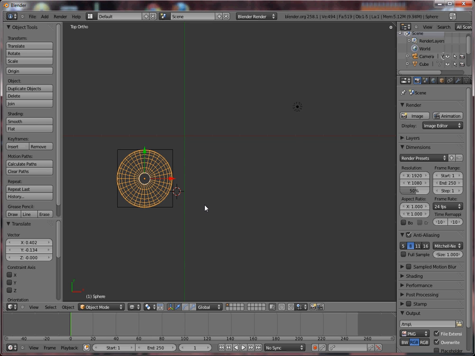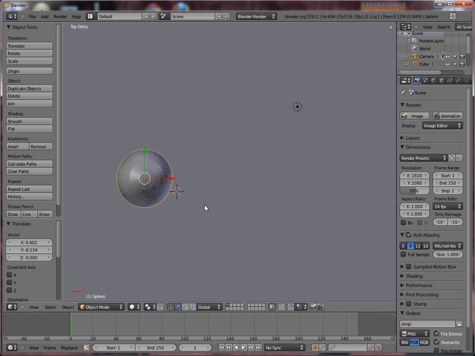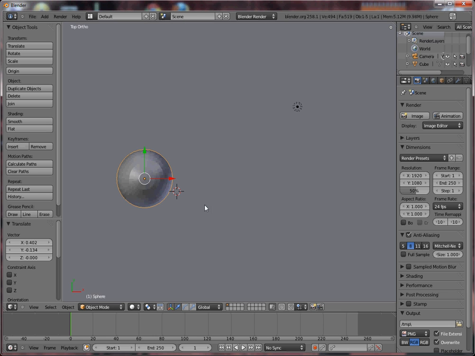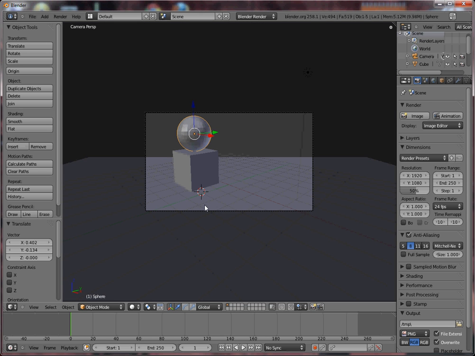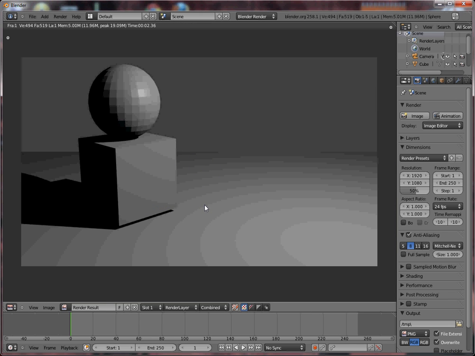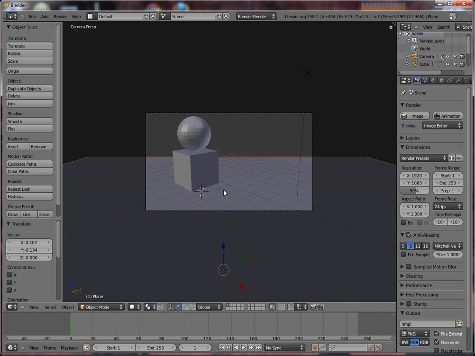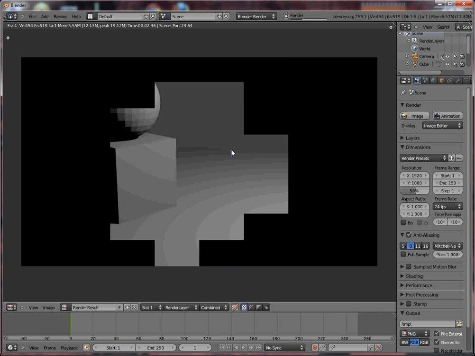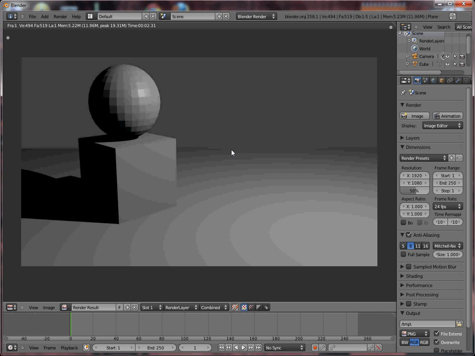I'm in top view and I press the Z key to toggle between shaded mode and wireframe. Wireframe is useful when you want to see through stuff and see their actual mesh. And now let's press F12 and see how this looks. Looks pretty good, only that we need to move the plane a bit higher up. Yeah, this looks perfect.